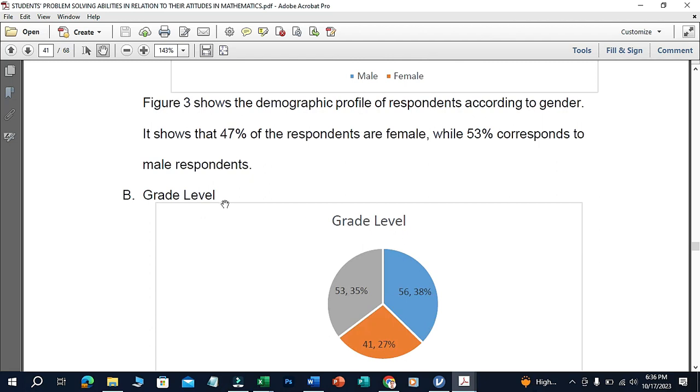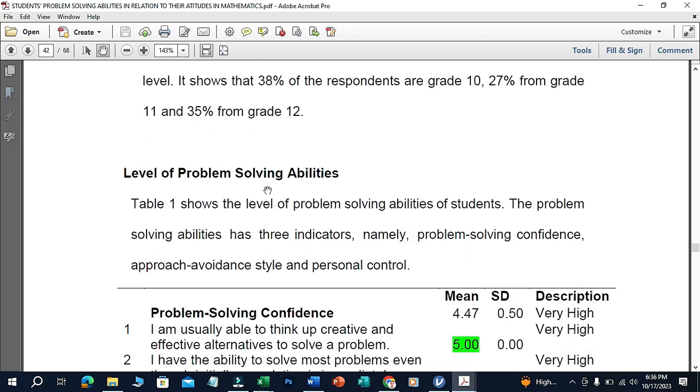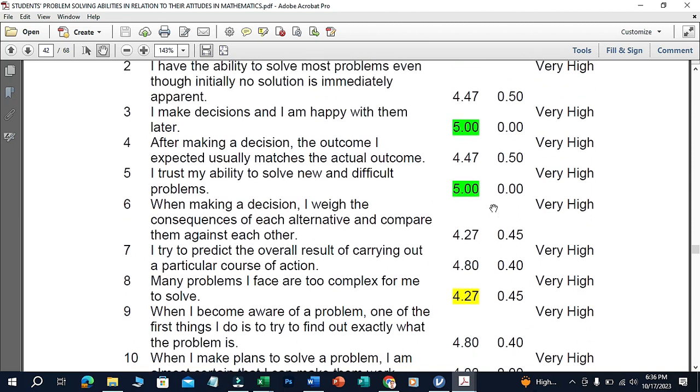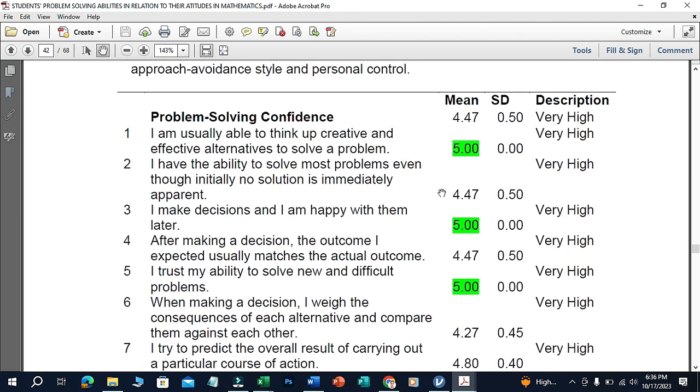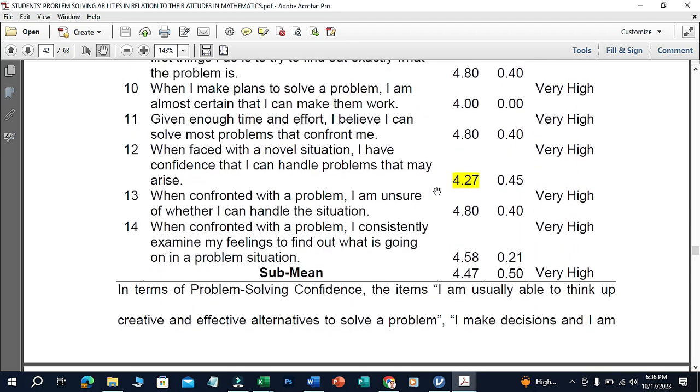This is for the gender, then grade level. And for the level, this example table shows how to discuss the results. Again, you're going to find only the highest mean and the lowest mean, and base the interpretation or description on chapter 2.